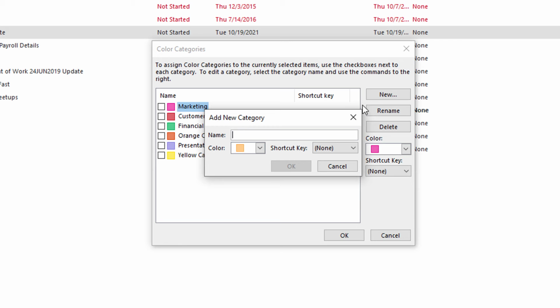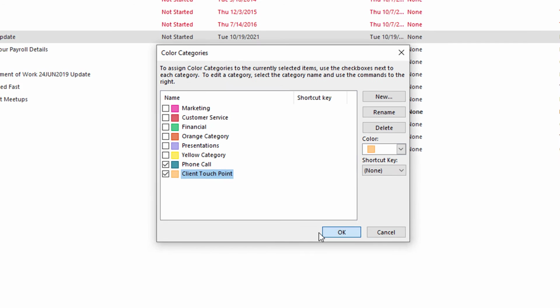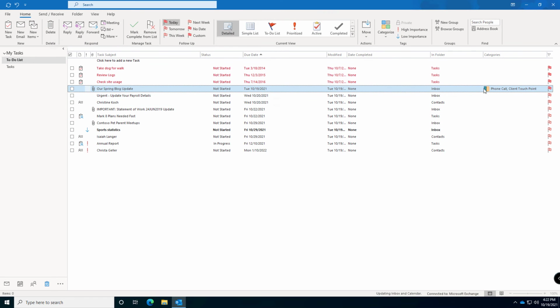And then maybe I need a new one for phone calls. And I'm going to make that one teal. And I'm going to create another one for client touchpoint. And we'll leave that pretty little orange peach color. Click OK. If I create the categories while I'm on a task, it automatically assigns them. So I'm just going to clear all the categories first, and then make this a marketing event.